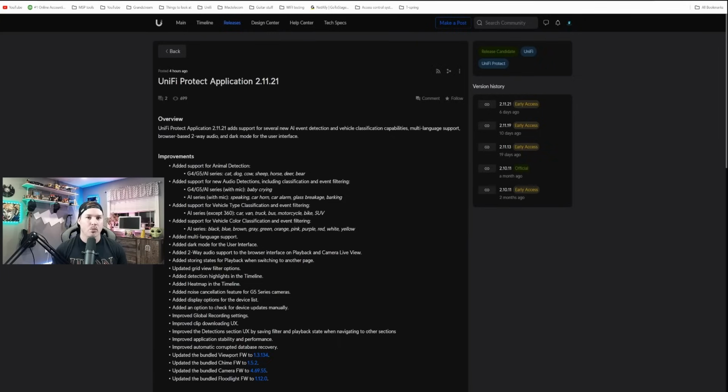Earlier this morning, Ubiquiti released UniFi Protect Application 2.11.21 that brought us some new AI detections as well as vehicle classifications, and we could also put in some other languages. This release is still in release candidate, so if you want to add this to your Protect system, you need to go to your settings and switch the release channel. We're not going to read through this list. I'm going to show you what the changes were and how they have affected the system. So let's jump right into it.